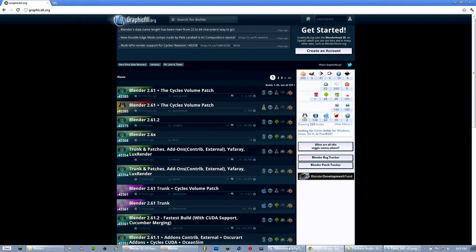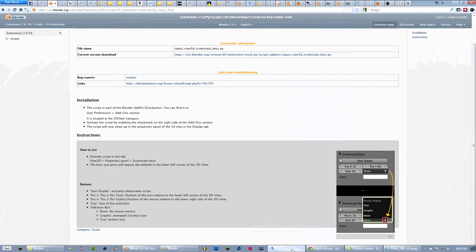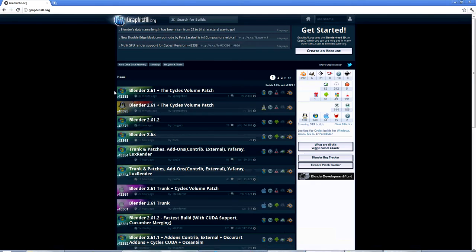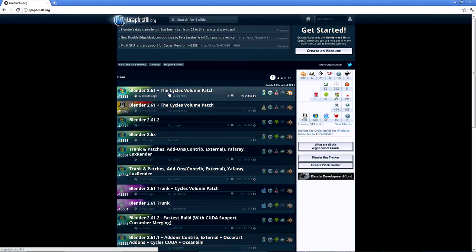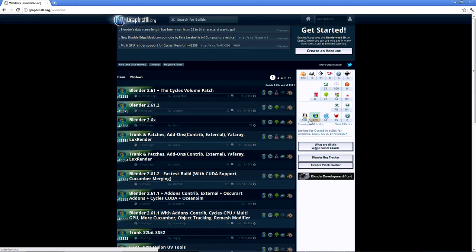I'm a Firefox dude, but my Firefox has a ton of tabs open right now, so I don't feel like going through those. So let's just go back to this. Here is Graphicall, and you get all these options. Just click on Windows if you have Windows. You get all the different options. So I got Windows, and this is good enough. You can see on here it's for Windows.